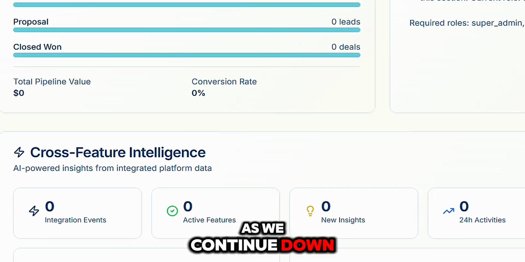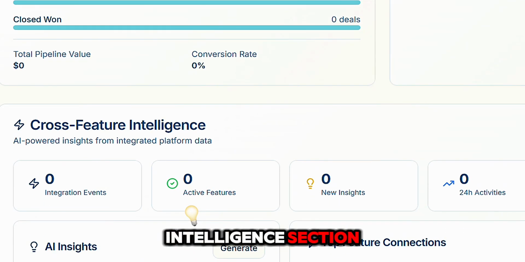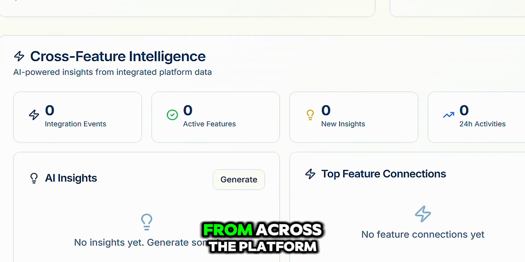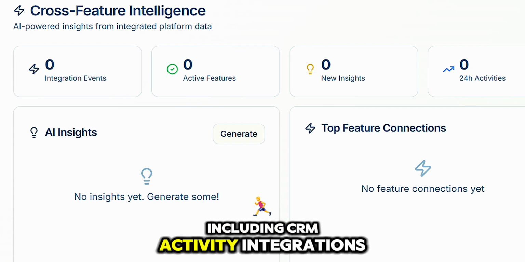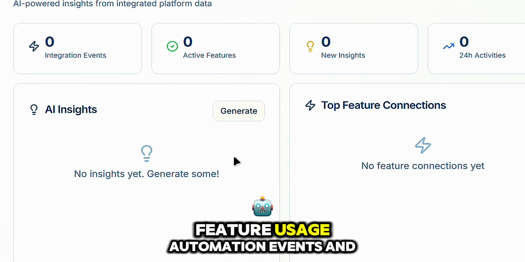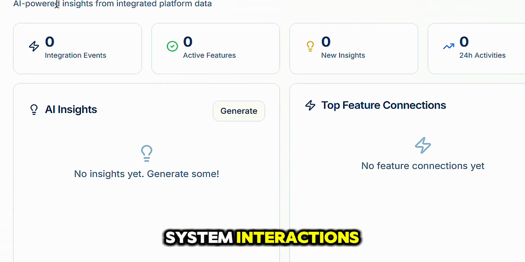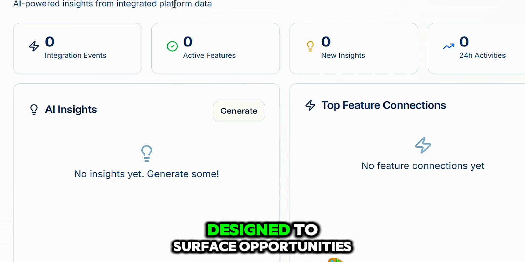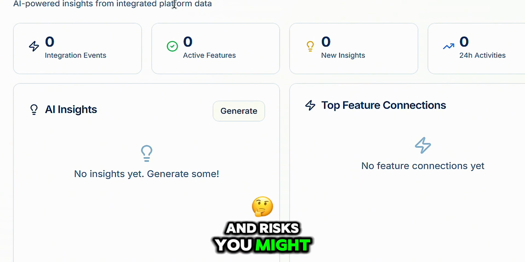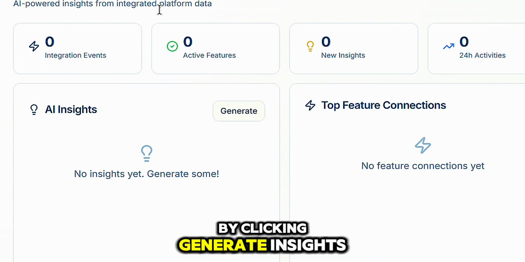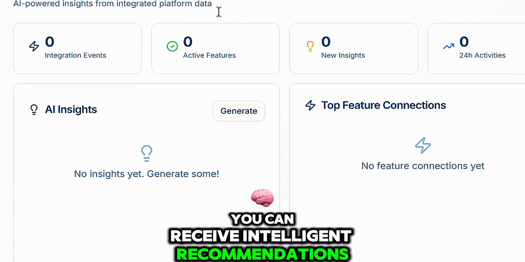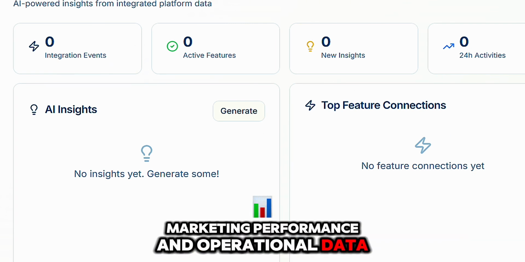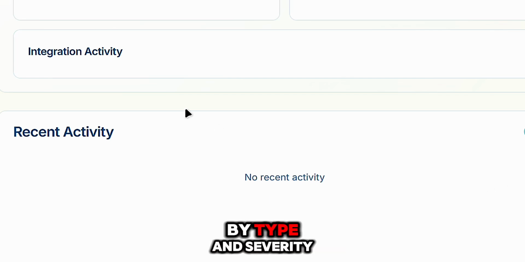As we continue down, we reach the cross-feature intelligence section, which serves as your AI-powered insights hub. This area aggregates data from across the platform, including CRM activity, integrations, feature usage, automation events, and system interactions. You'll see recent activities, active feature connections, and AI-generated insights designed to surface opportunities and risks you might otherwise miss. By clicking Generate Insights, you can receive intelligent recommendations based on sales trends, customer behavior, marketing performance, and operational data, each insight clearly labeled by type and severity.